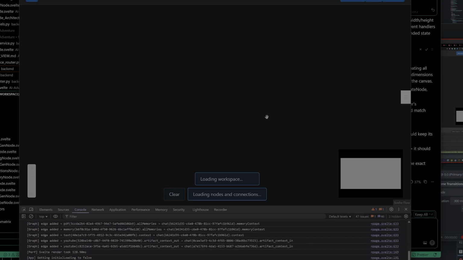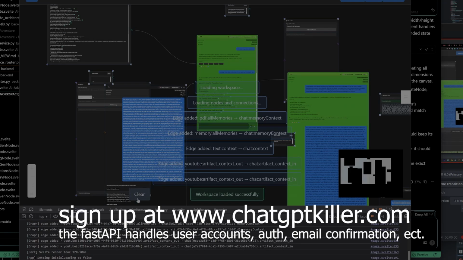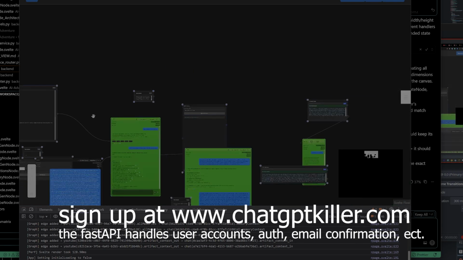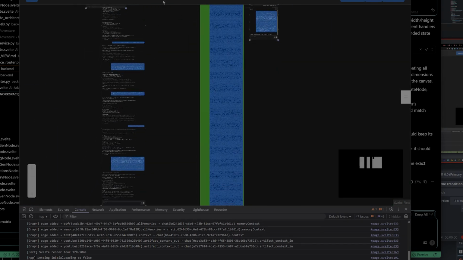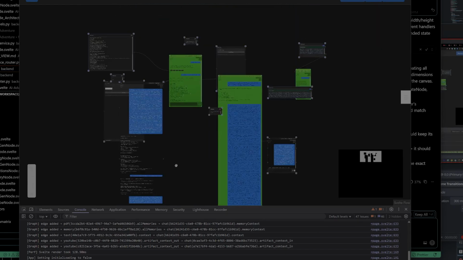You have a robust user login. That's a great starting place to start building your own application. And what I just showed you earlier, my ChatGPT Killer app, is built on that same design pattern infrastructure for user login, backend being Fast API, front end being JavaScript Svelte.